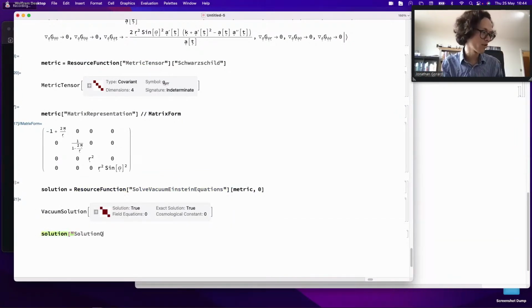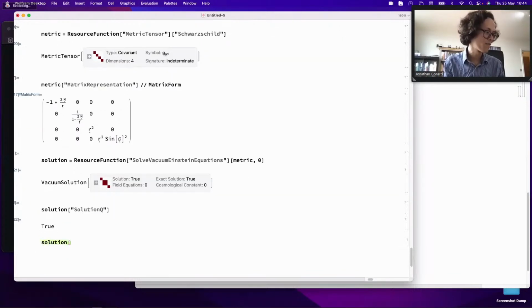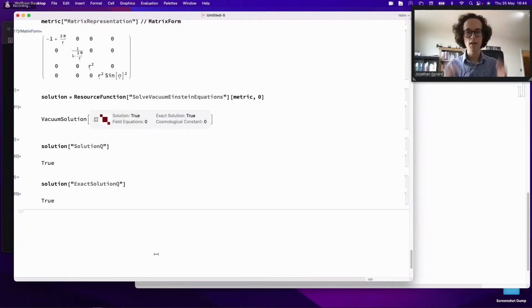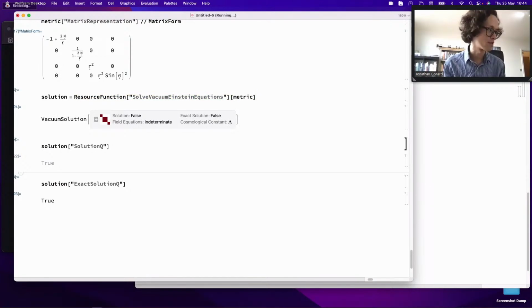So we can see that not only is this a valid solution, but it's also an exact solution. What that means is that Gravitas was able to verify that the Schwarzschild metric solves the vacuum form of the Einstein field equations exactly, without the need for any approximations or additional assumptions. I had to put in a 0 here to specify that we want to solve it with 0 cosmological constant. If we have a non-zero cosmological constant, then the Schwarzschild metric is not a valid solution to the Einstein equations.